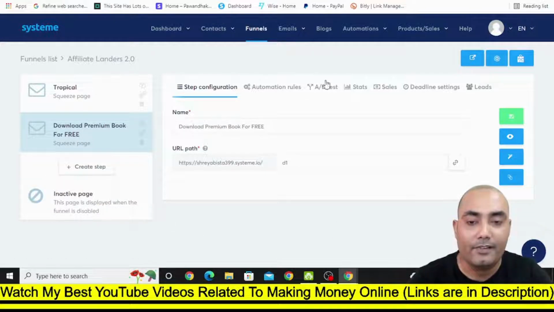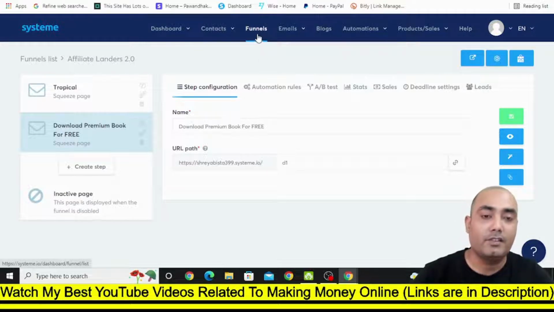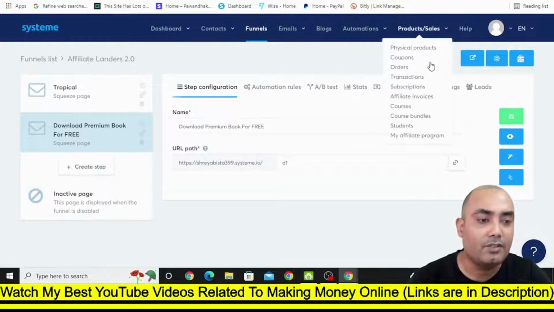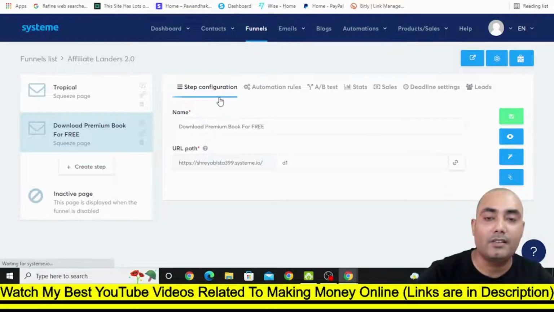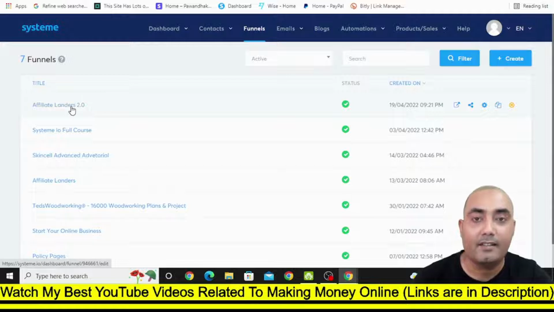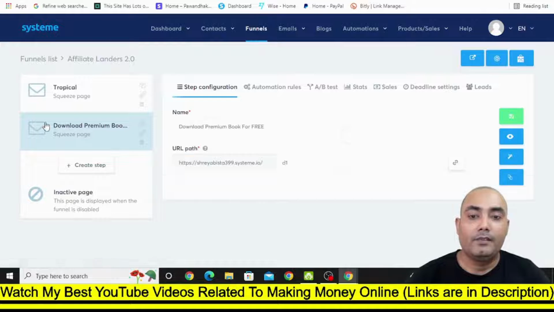You will see somewhat this kind of interface. When you sign up to System.io from the link, you will automatically get these two landing pages. We are going to use this landing page, so just click on it. If you don't know how to reach here, go to this funnels, or if funnels is not appearing here, look for the drop down and click on funnels. Then you will see affiliate landers 2.0, click on it, and you will see these two landing pages.